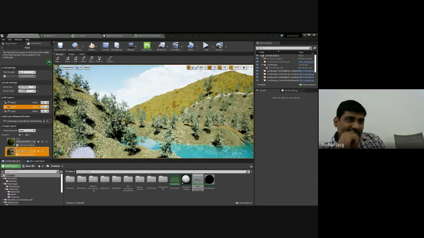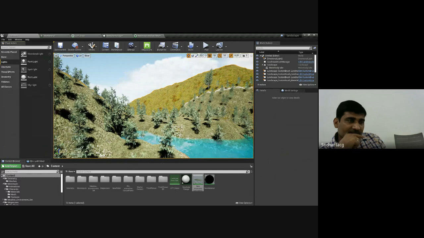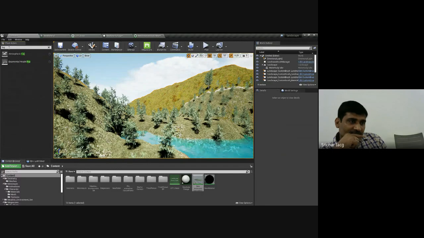Okay, come back to the select mode. Like you are in a landscape mode, no? So come back to the select mode. Okay, you can search for fog. In place actors, you can type fog, FOG. So you will see exponential fog, right? Exponential fog. You can drag and drop that fog.